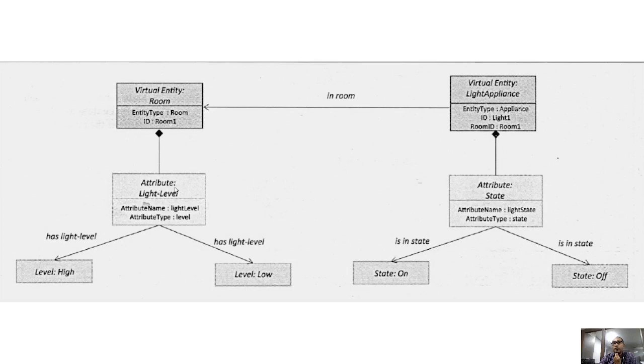So here the attribute is the light level. Light level can be high or low. So to represent that, we have this models.